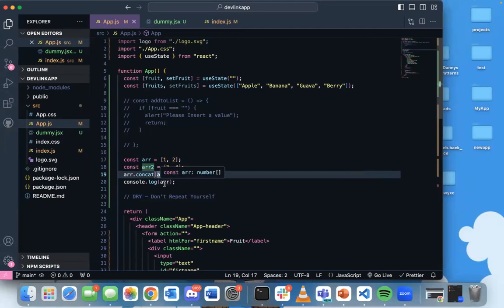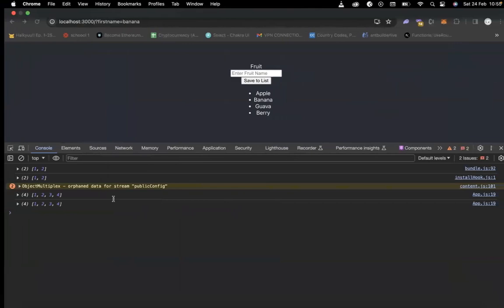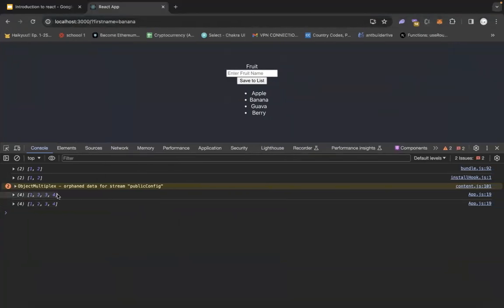Why is it not procrastinating? Well, because this returns a value. Let's say I save this and say array.concat, I get 1, 2, 3, 4. Are we there? Yes, sir.